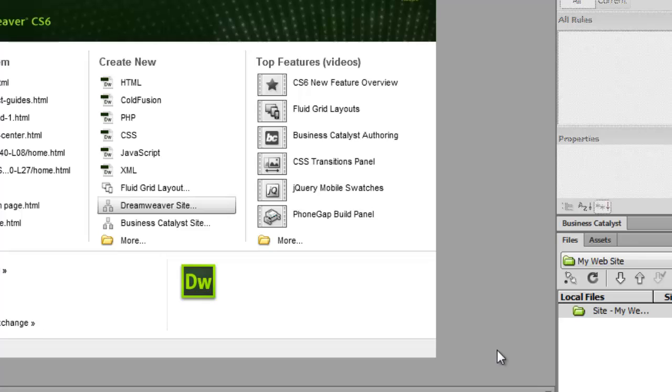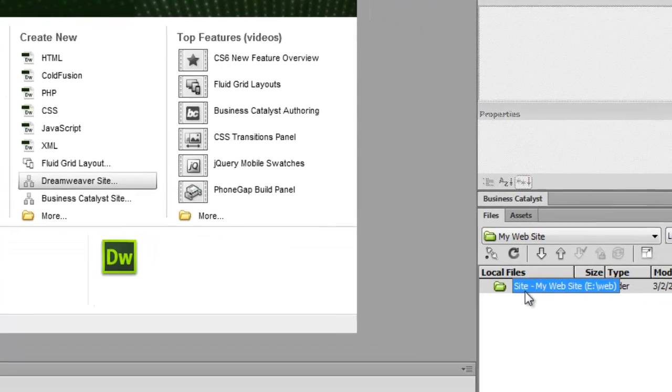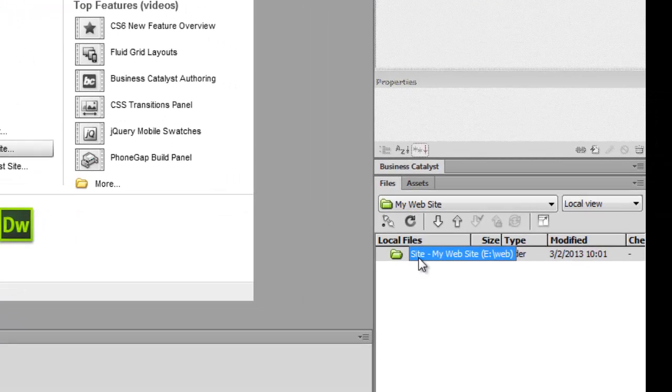Now, not much has changed here, but if you'll look over in the bottom right hand side, you'll see that it says my website right here. And that means the things that we make and the things that we do now are going to be added to that website, to my website. That's good. That's what we want.